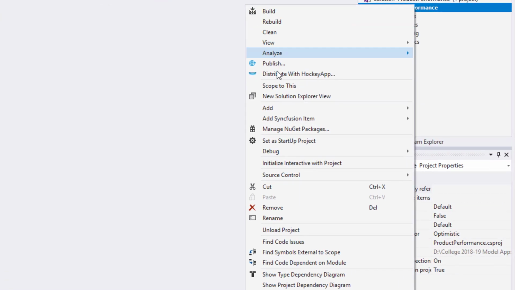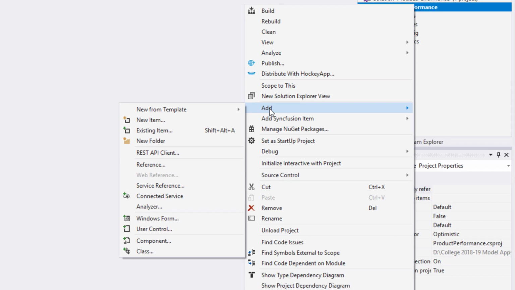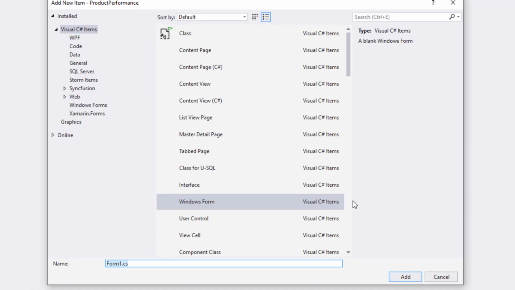So add Windows Form, and we'll call this frmPersons.